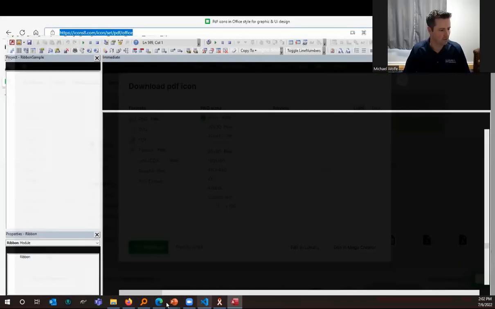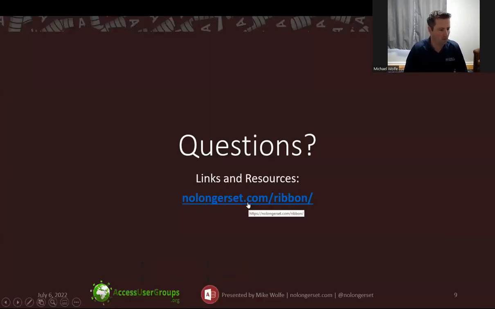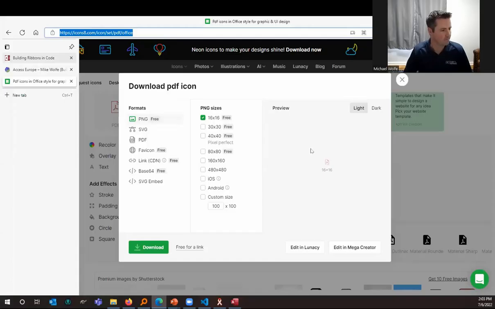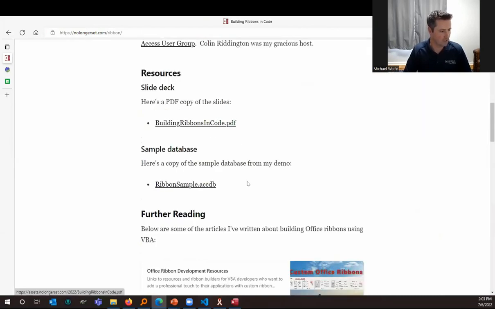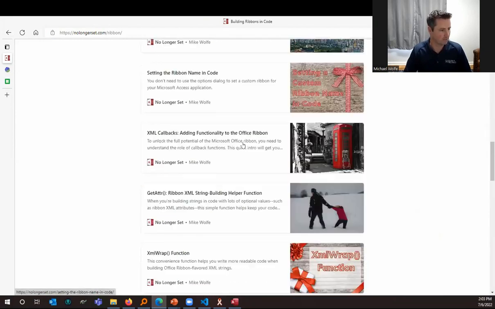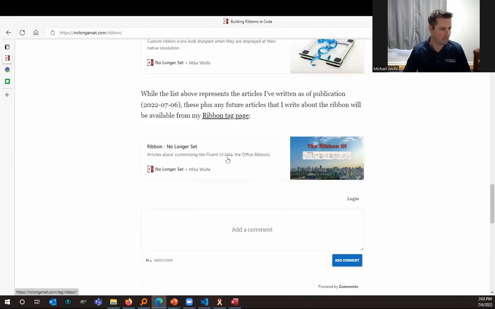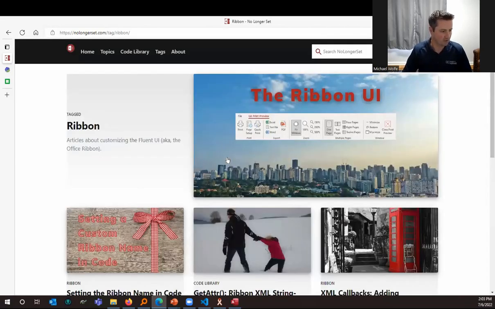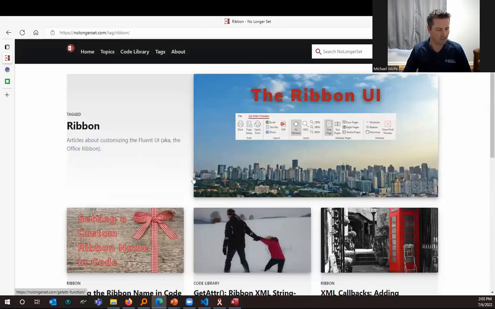So the only other thing I would say is that if you go to this website, nolongerset.com/ribbon, you'll see some resources, a copy of the PDF, the slides, the sample database, and some further reading, other articles that I wrote. And as I write additional articles about the Office ribbon, they'll appear here on this page. So you can check back from time to time to look for updates there.